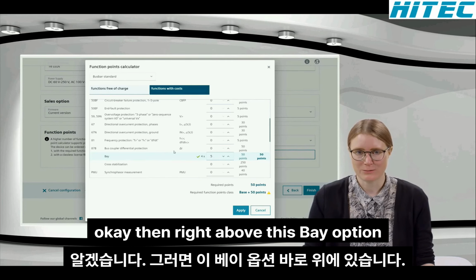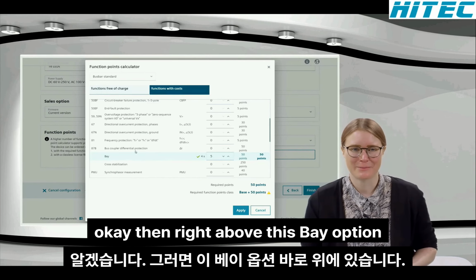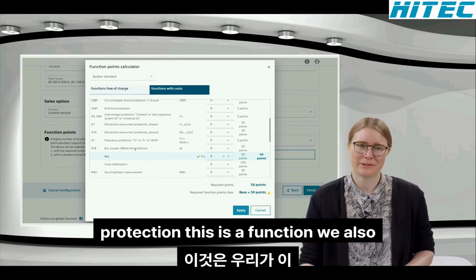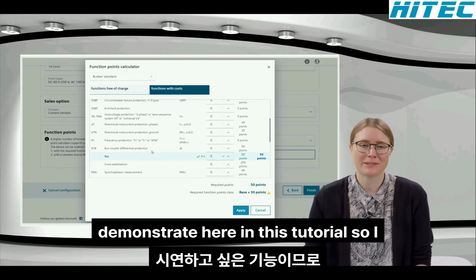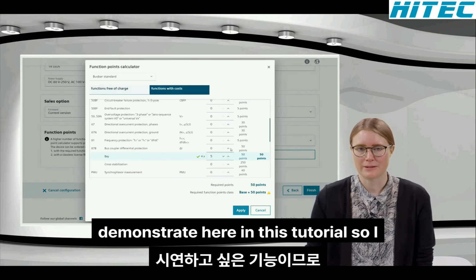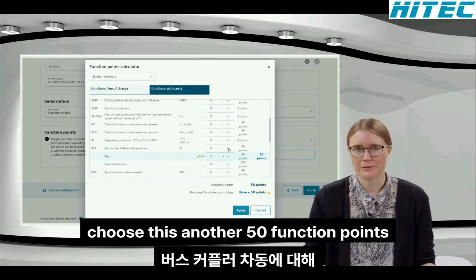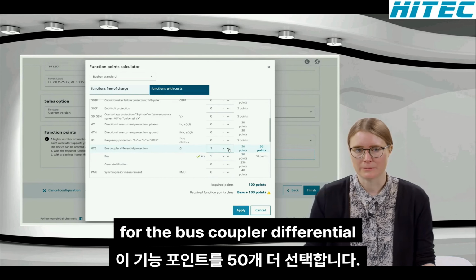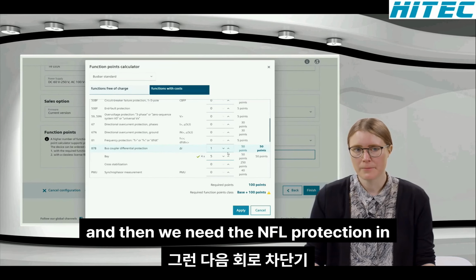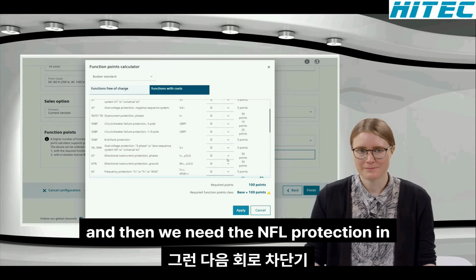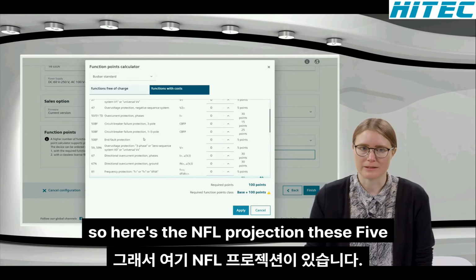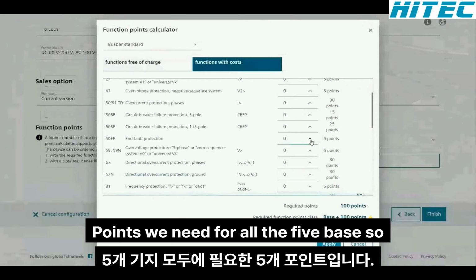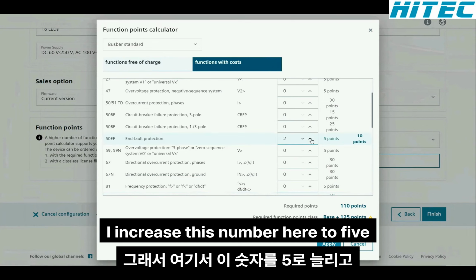Okay, then right above this bay option, there's the bus coupler differential protection. This is a function we also would like to configure or to demonstrate here in this tutorial. So I choose this, another 50 function points for the bus coupler differential. And then we need the end fault protection and the circuit breaker failure protection. So here's the end fault protection. These 5 points we need for all the 5 bays. So I increase this number here to 5.